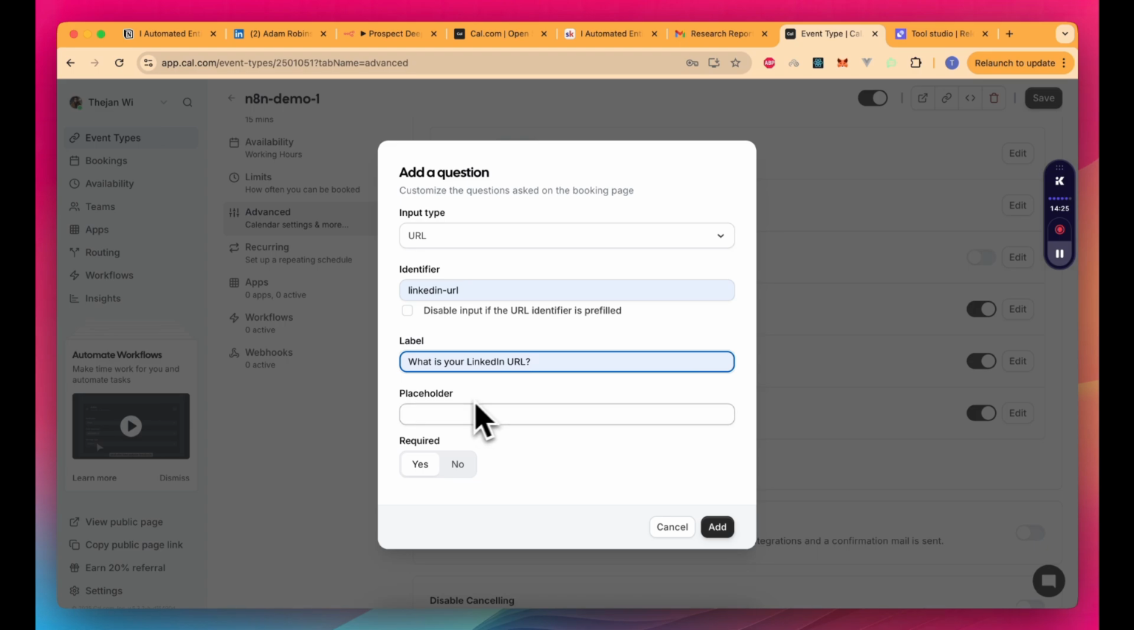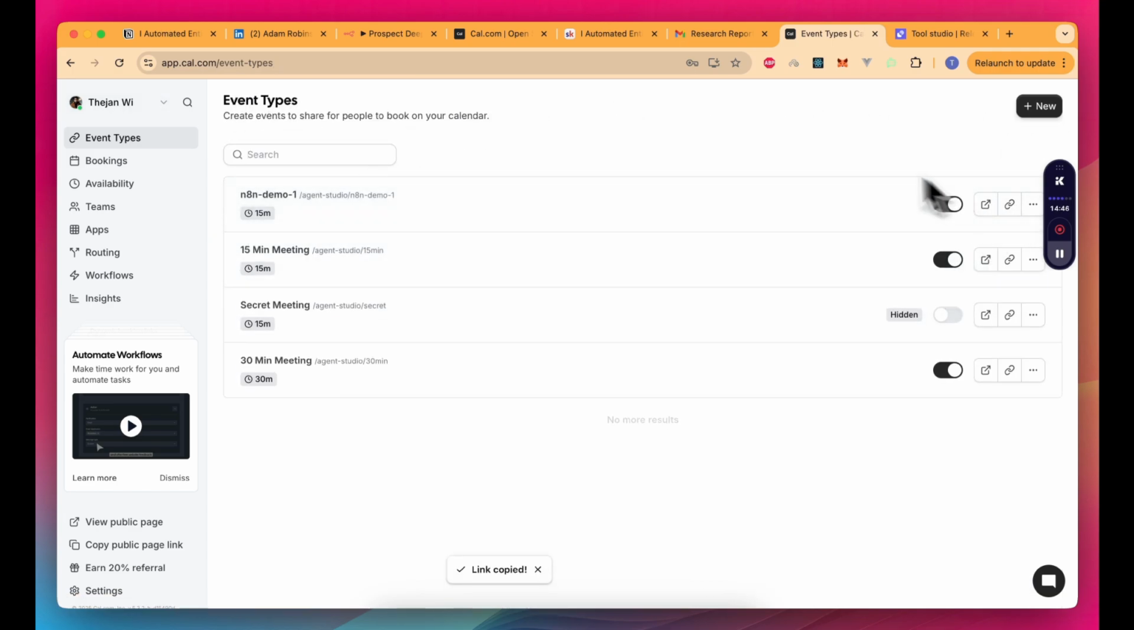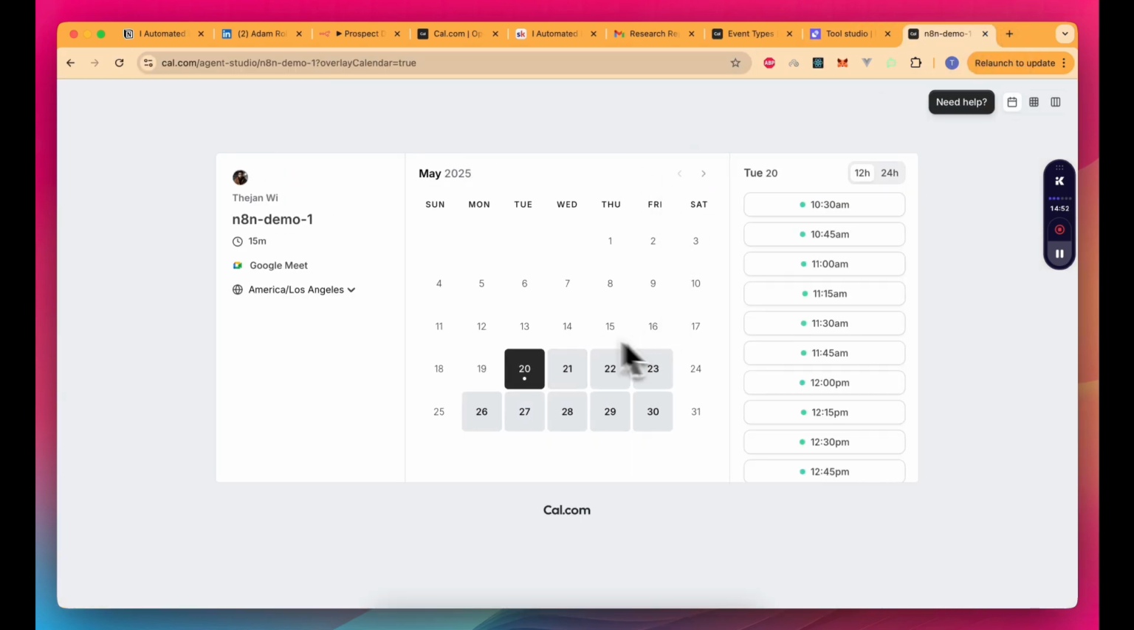What is the LinkedIn URL? No placeholder, and click add. It's required. Set that to required. Click add. And once you're done, it's not over. You actually have to hit save. If you copy the link, you should be able to see all this.